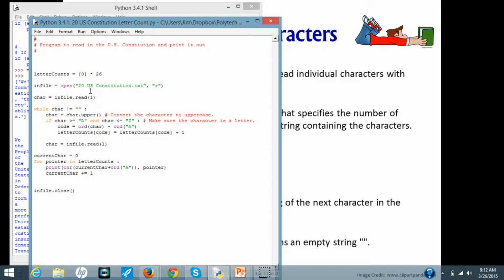What's this going to do? Read the first character. Read the first character in the U.S. Constitution. The very first letter is? W. Is it upper or lower? Okay. Fabulous. Okay, while character is not equal to quote, quote. What's going on there? That's just making sure you don't end up hitting the end of file. That is exactly correct.